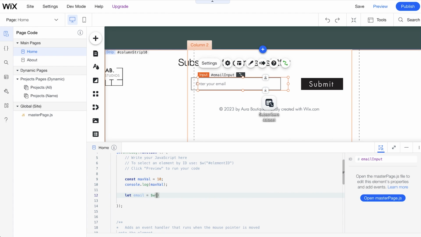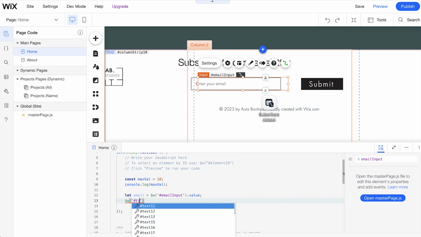When you select a UI element using the $W notation, you are able to update properties for that element. For example, you are able to get the value of one field, like an input field, and use it to set the value of another field, like a text field. You can have access to many properties and functions for each UI element. You can also update the visibility of an element using the show and hide functions and add event listeners.